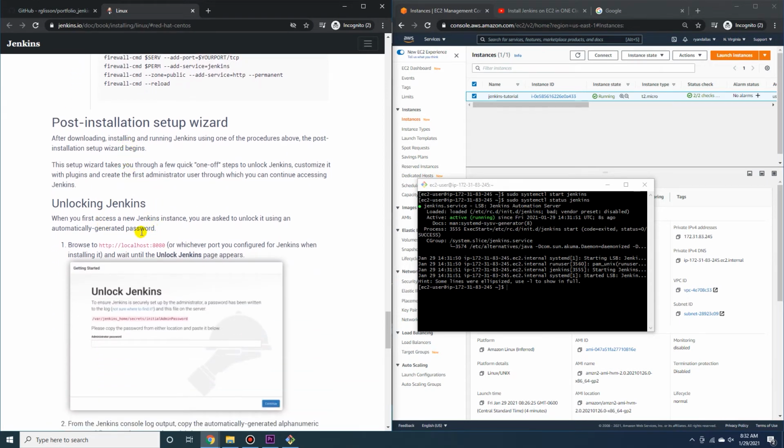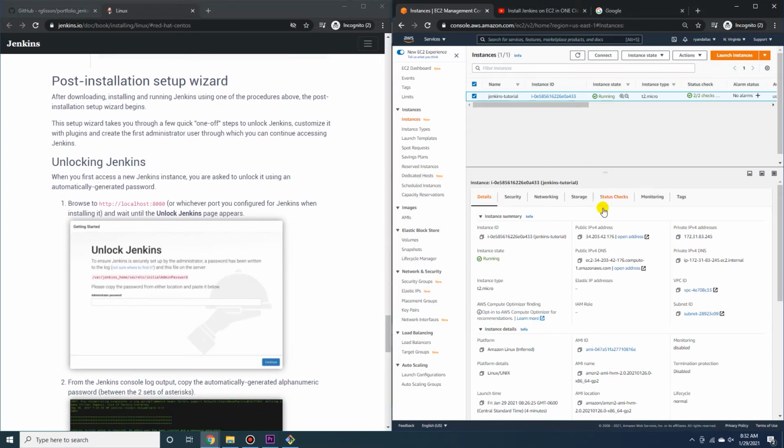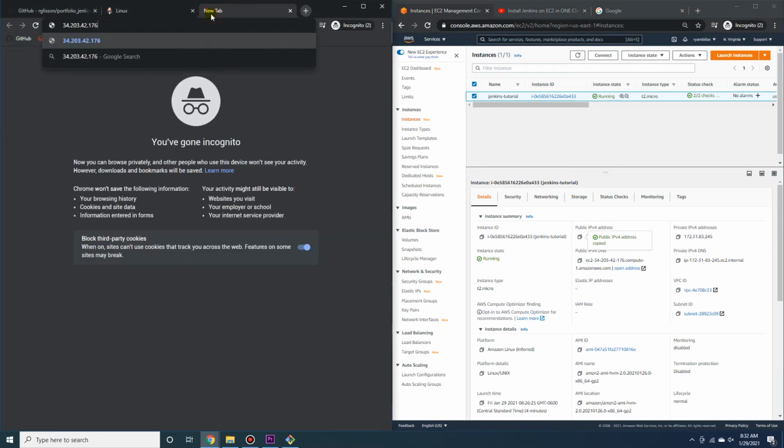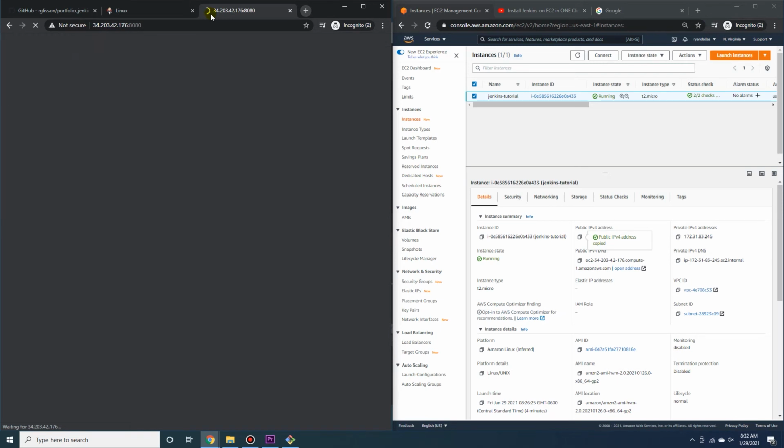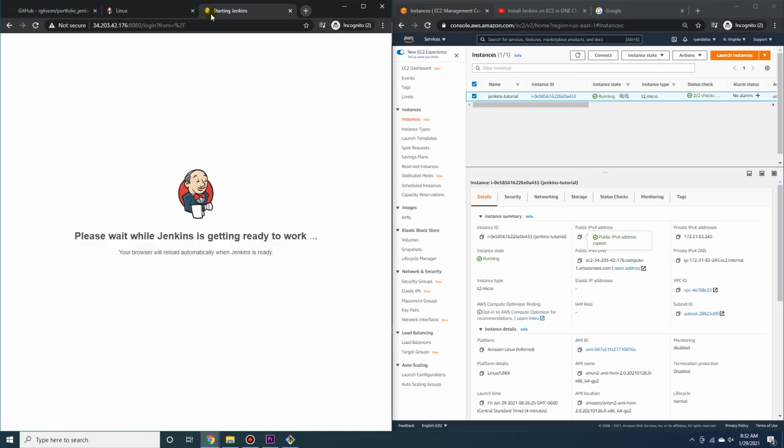So to unlock Jenkins, let's copy our IPv4 address, paste, and then port 8080. Let's see if it works. Okay, looks good. So it might take a minute for Jenkins to load.